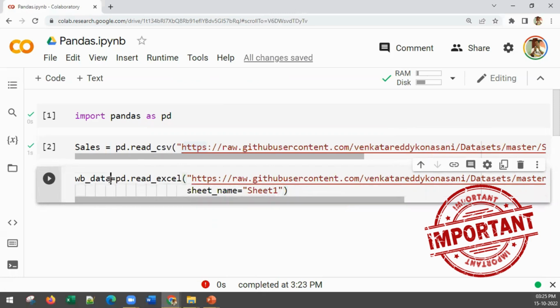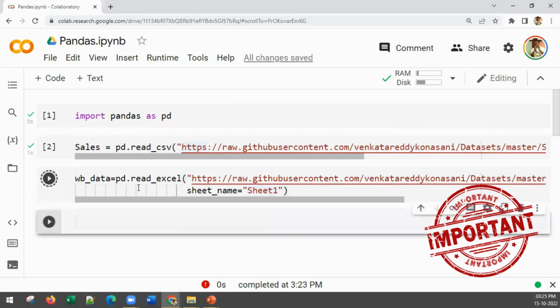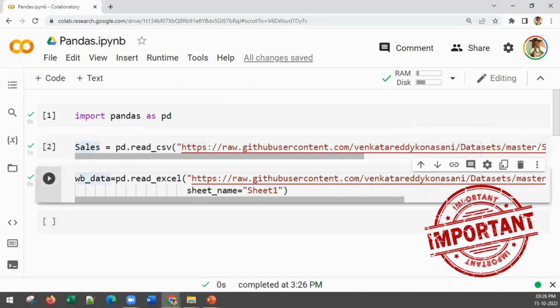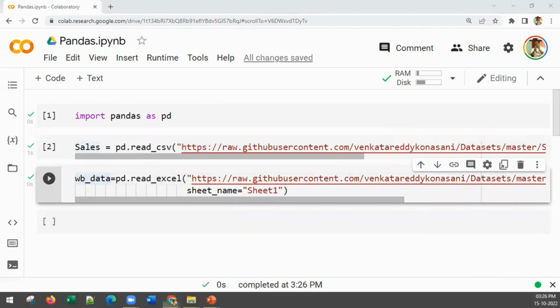It has to be mentioned. In some data sets, the sheet name is Sales. In some data, the sheet name is Data, something like that. Whatever the sheet name is, that needs to be mentioned. Sales data imported, World Bank data imported. There are a couple more data sets that can also be imported. So what I want to tell you is that when you are importing the data, you have to give the path where Google Colab can read from.